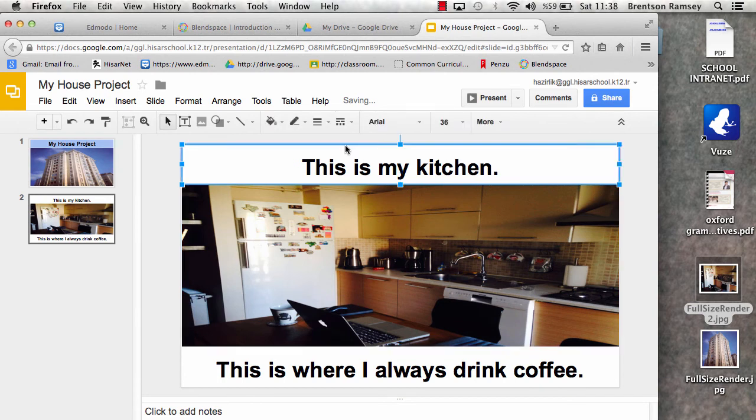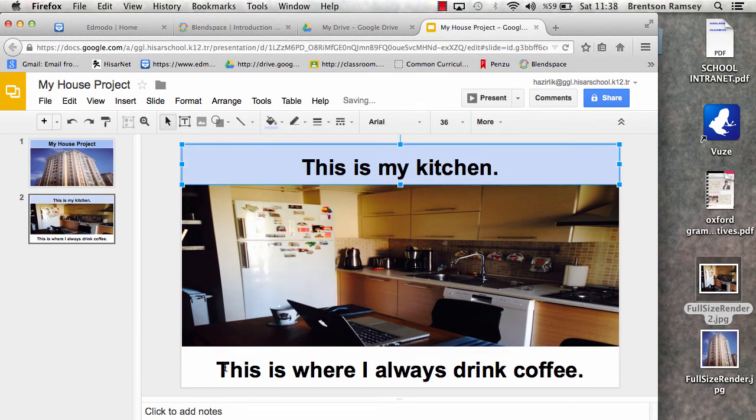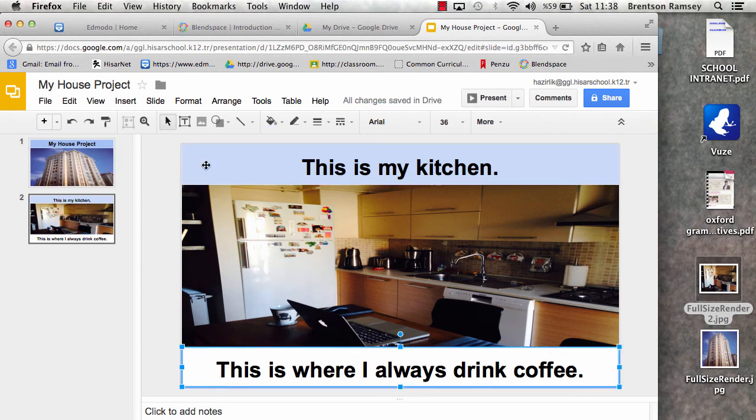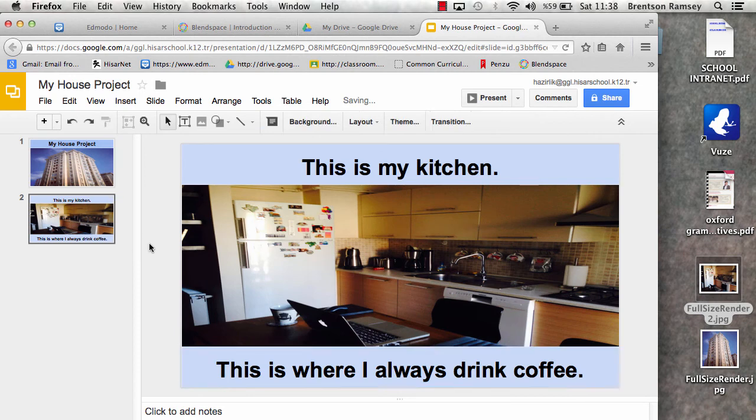And again, if you want to change the color of the back of your text box, you can. You just need to repeat this step another 7 times for your other places in your house. But here's the last thing I'll show you, a nice little trick, because this is the format that's going to be on all your slides.